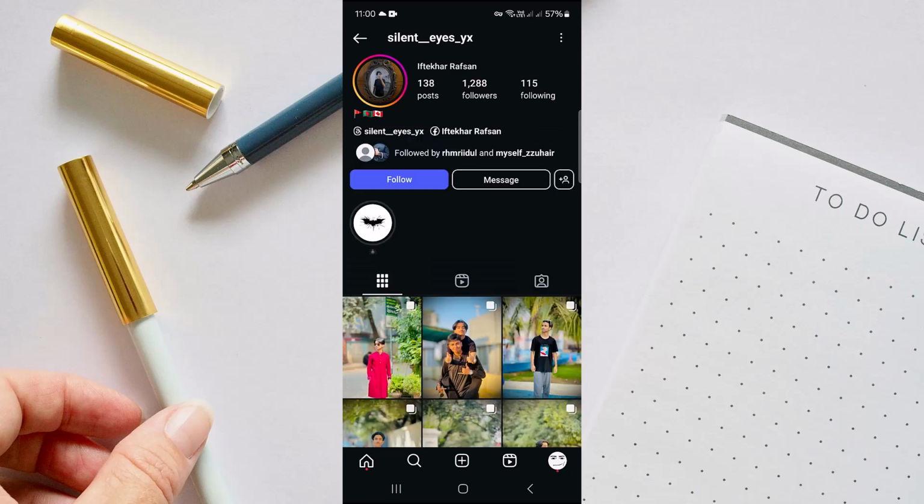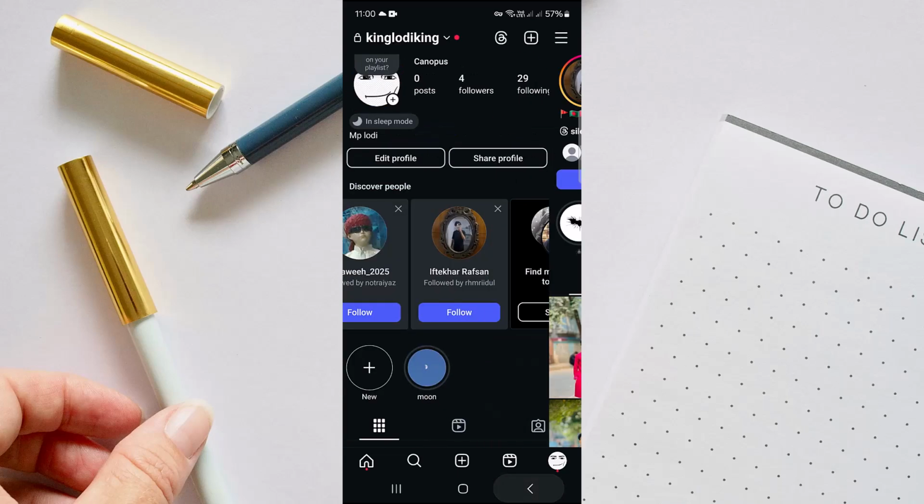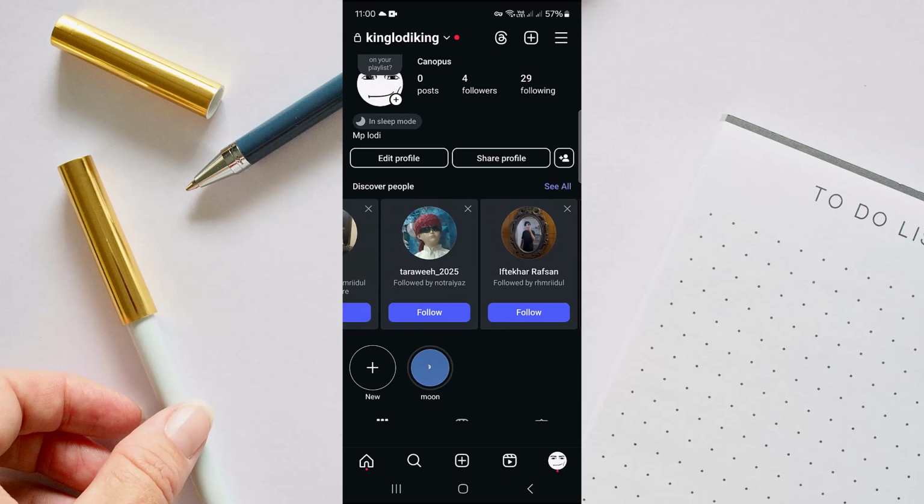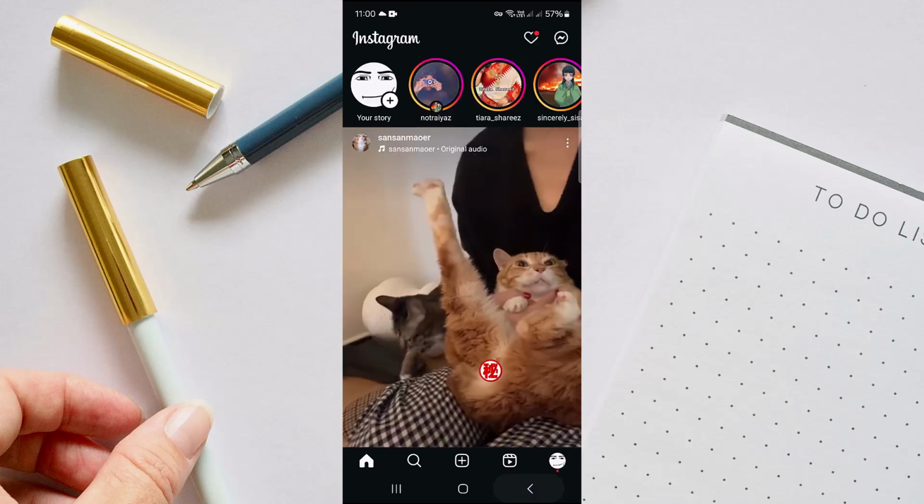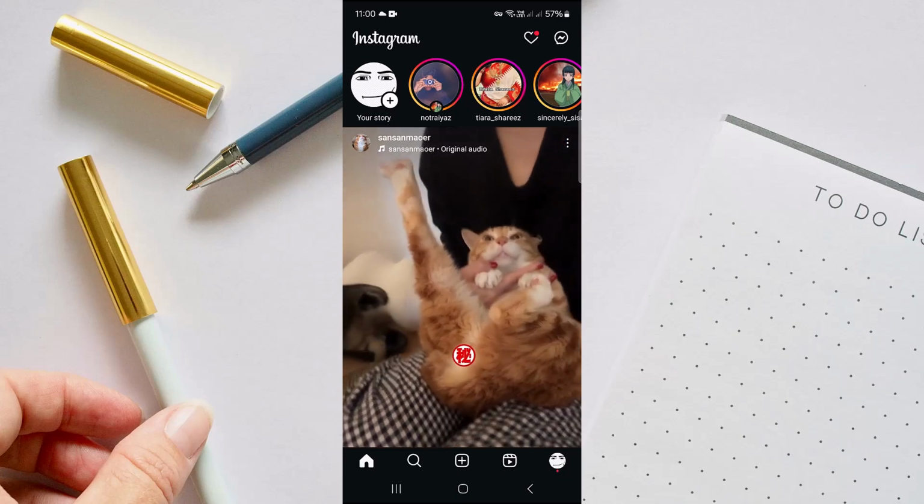So this is a public account. We can see their posts, but we want a private account like this one. So as you can see, this account is private, but if we want to see their posts, let me just think like a place they have recently visited, or they have visited sometime.